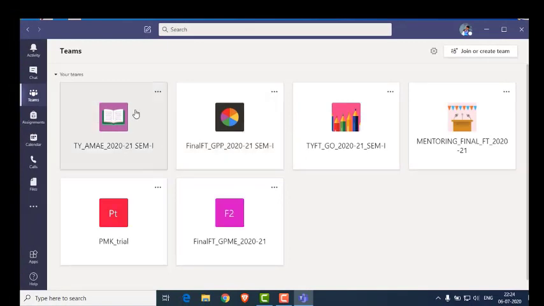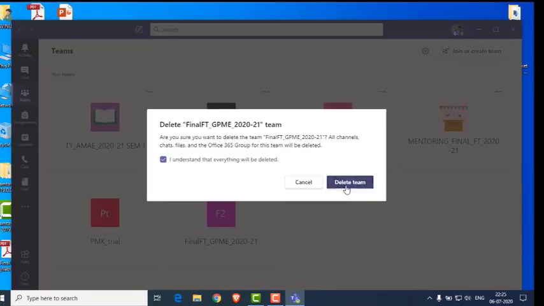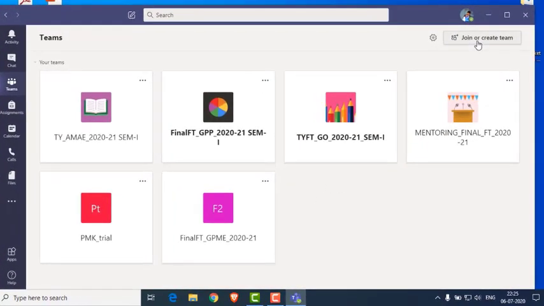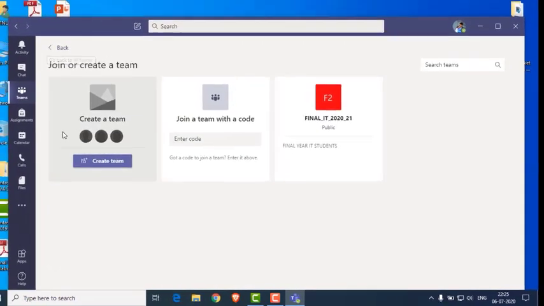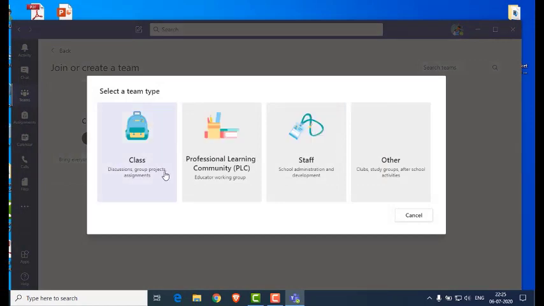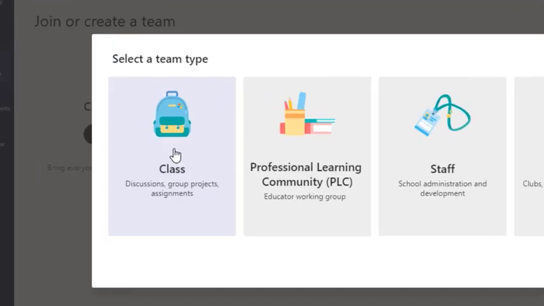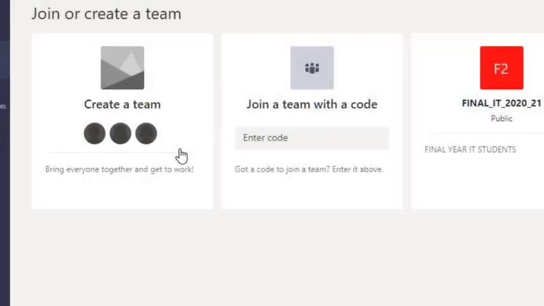Now I've already created my courses here. Let's see first of all how to create the class. So here I'm going to click on join or create a team. So let me create a team. Team means I'm creating it for one class. So let me create it with the class first of all.